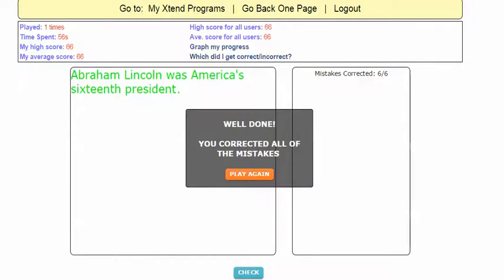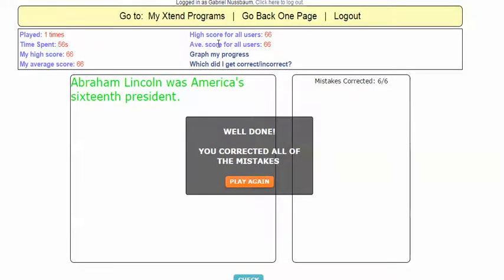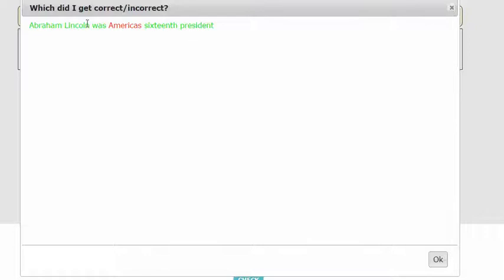Okay. Now, here's some useful statistics here. The average score for all users, obviously since I'm the only one who's ever taken this, is 66%. I can graph my progress if I want to do this more than once. And let's see what I got correct and incorrect. If I click here, it shows me exactly, doesn't have the period there, but it shows me everything green is correct, except for the period there. And it shows me the red, which is wrong. I click OK. That's it.